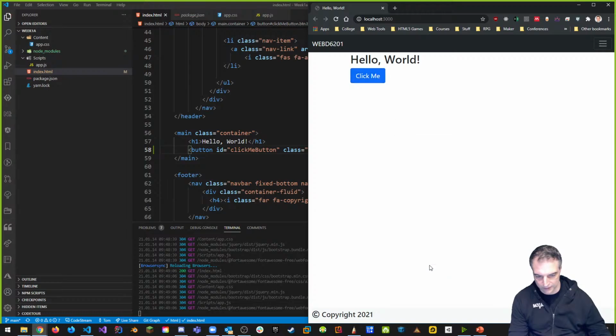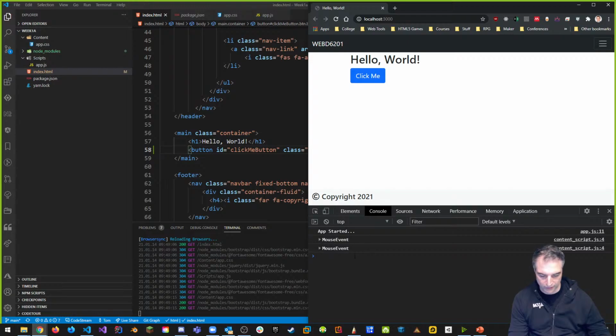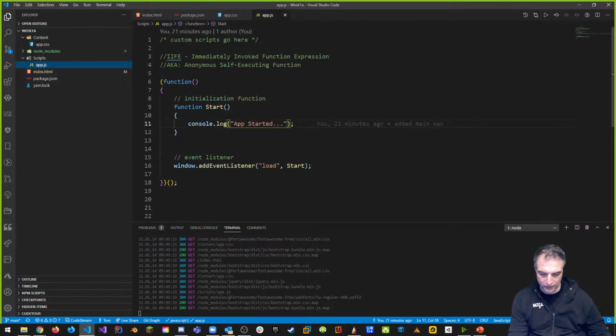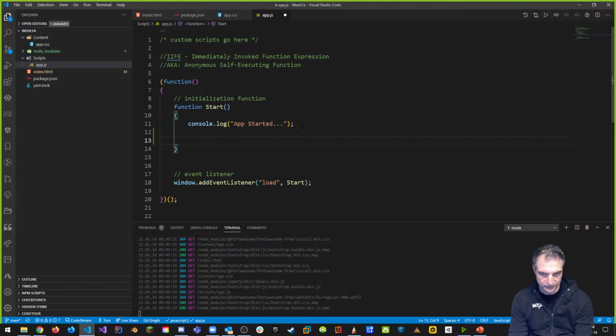And I want to look at the console for a second. Here's our console, right? And we can refresh. App started. So in my app.js, what I want to do is test to see if I can hook into that button. And this is a preview of what we're going to do next week. So we're going to stop after this, I swear.